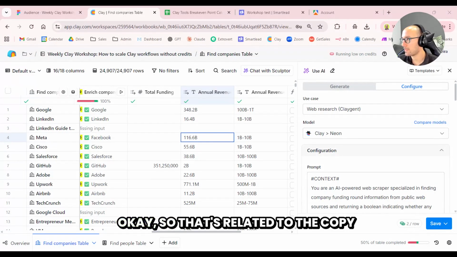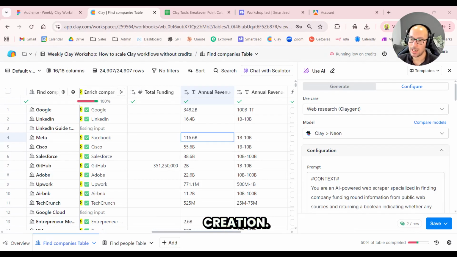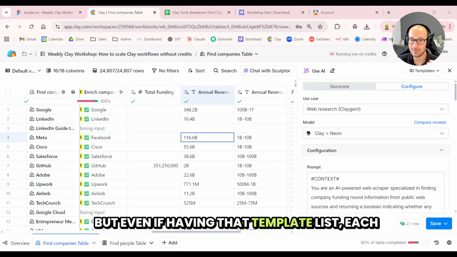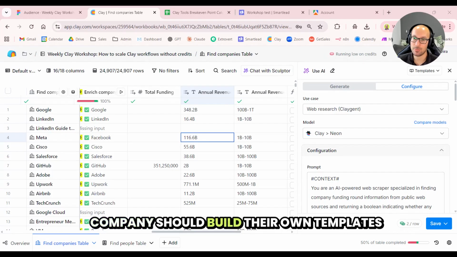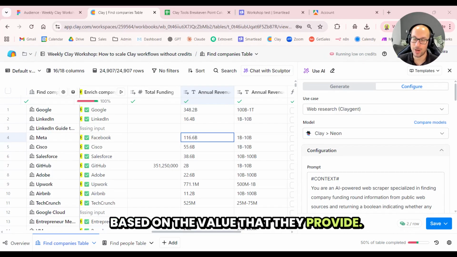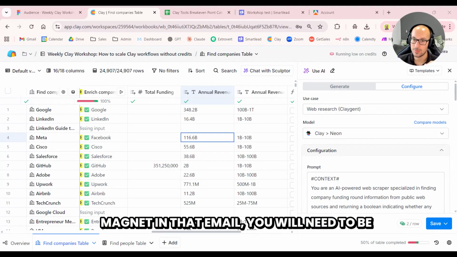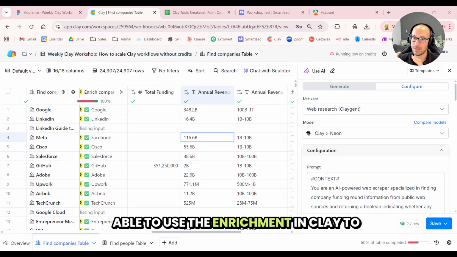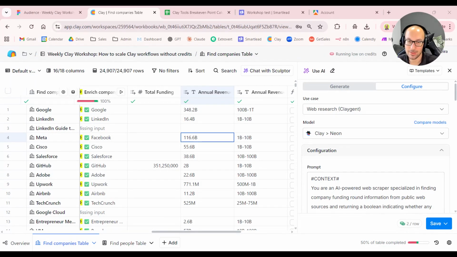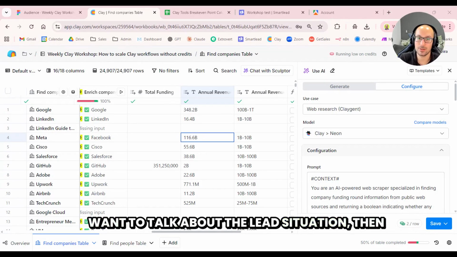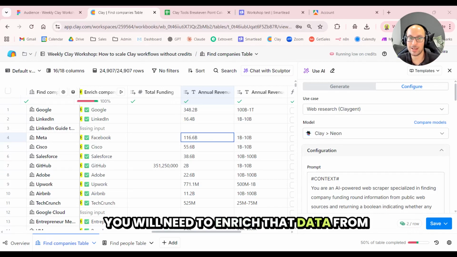Okay, so that's related to the copy creation. We can share with you a list of different copy templates to look up, but even with that template list, each company should build their own templates based on the value that they provide. So if you are providing, let's say, a lead magnet in that email, you will need to use the enrichment in Clay to create a copy talking about that lead magnet. But if you don't have a lead magnet and you want to talk about the lead's situation, then you will need to enrich that data from LinkedIn, for instance.